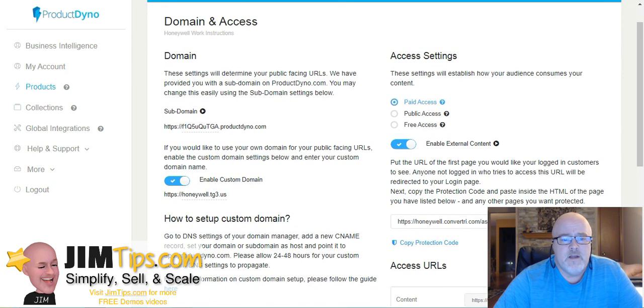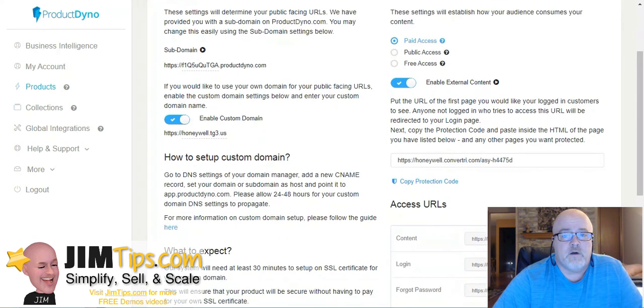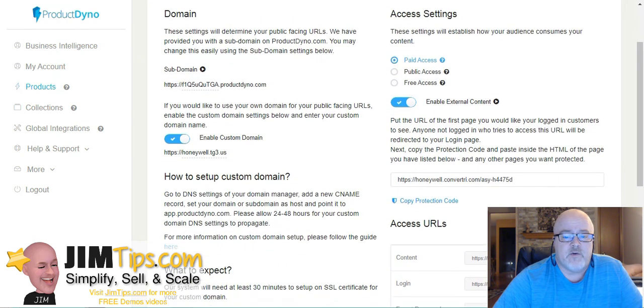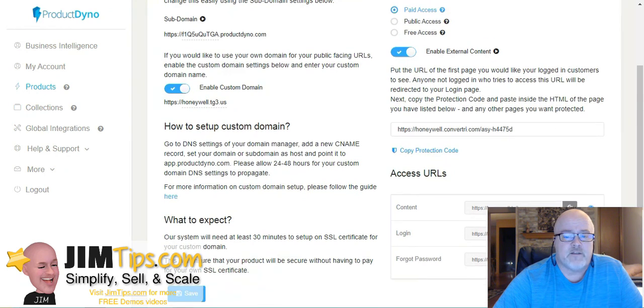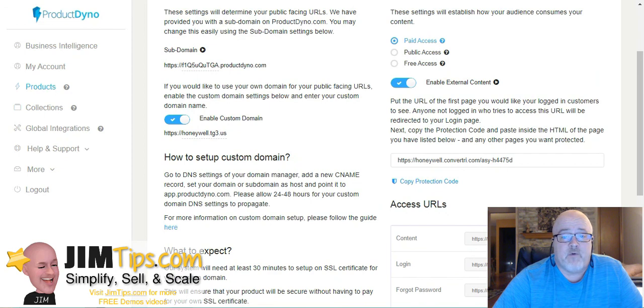And you can see I've enabled custom domain, and I'm telling it honeywell.tg3.us. So it connects pretty quick once you set this up, and then it creates all the access URLs that you need, the content URLs, your login, your forgot password, and it handles all that stuff for you. You have 3 different levels you can actually pick.